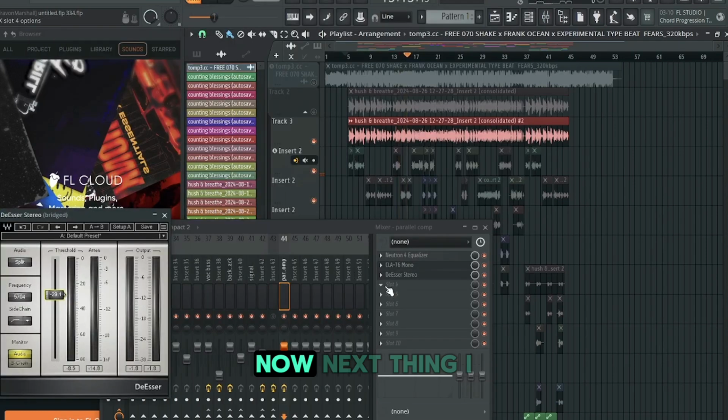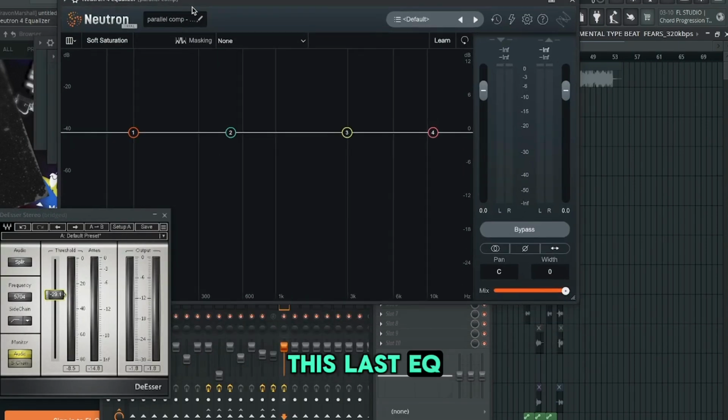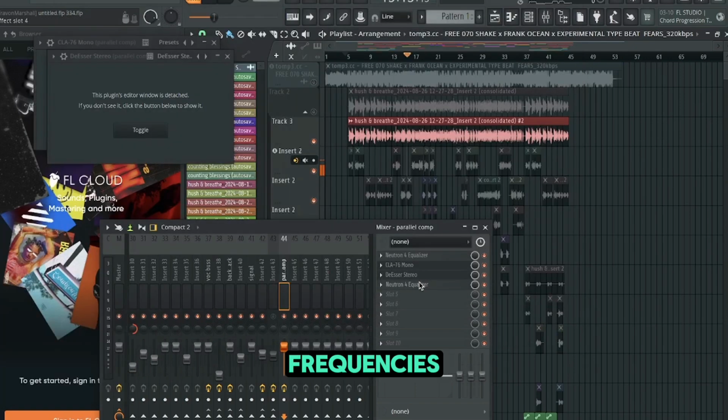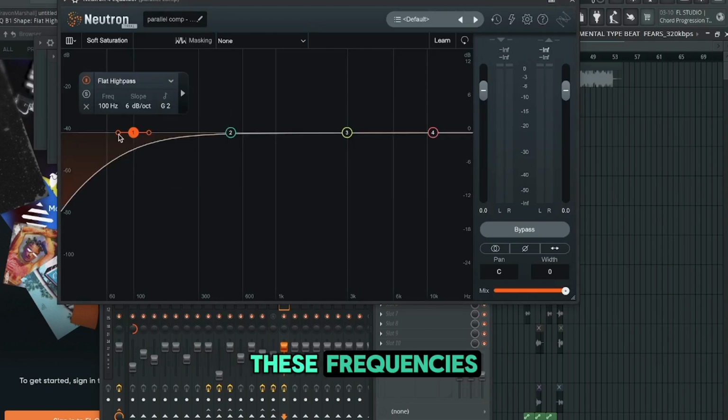That sounds fine. Now, next thing I like to do, come back over here, one last EQ. I'm over here with this last EQ. I'm going to do a lot of the same things. Really just make sure I have control over the frequencies in this wet track. Make sure I have absolute control over these frequencies.